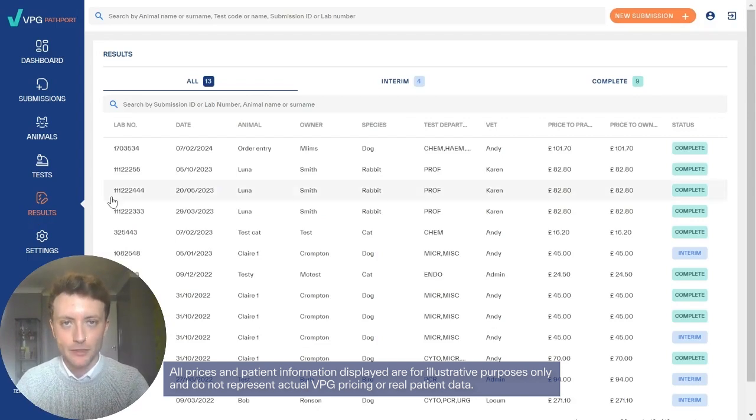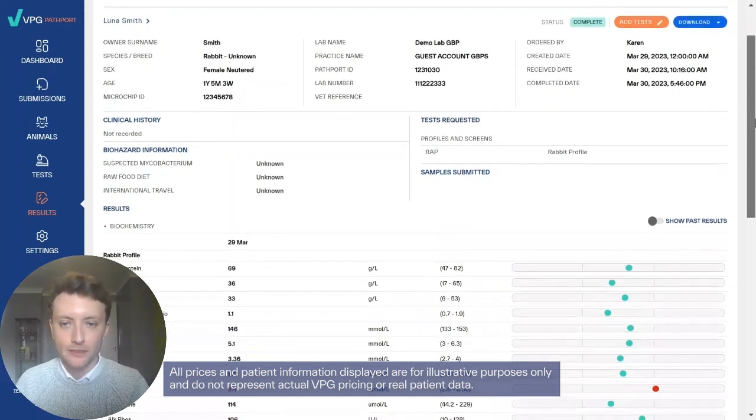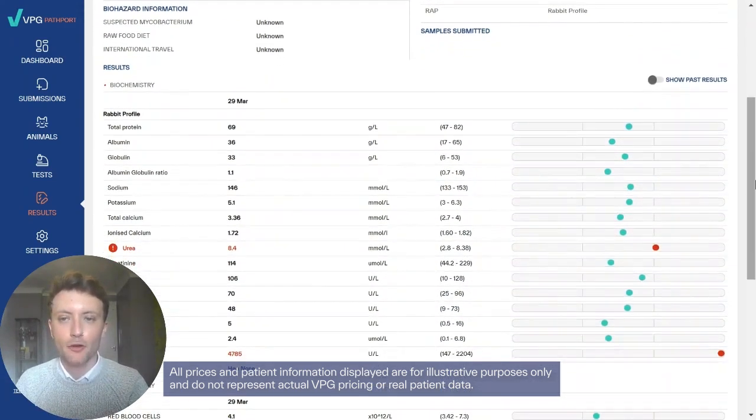Selecting a completed result on the results page will allow you to view that patient's results in more detail. With our profiles and screens, for example, we include a detailed breakdown of the entire profile or screen with individual parameters laid out with their reference ranges and their results color-coded. This allows you to get a really detailed visual representation of the results that we have provided you with.